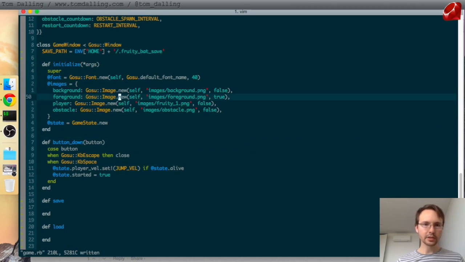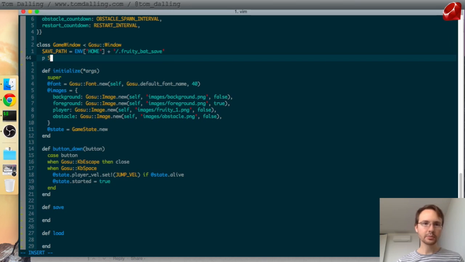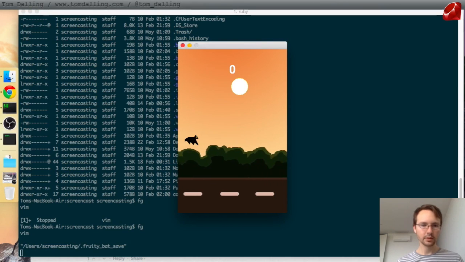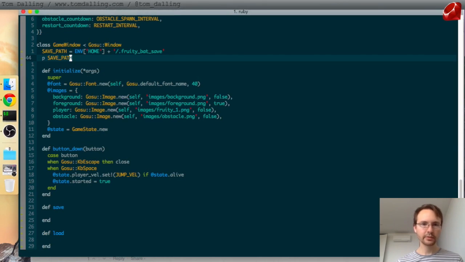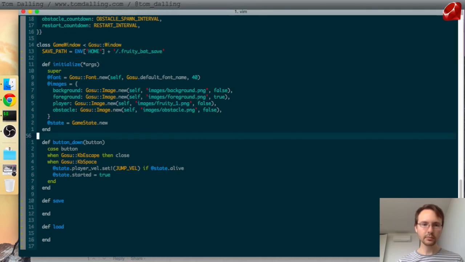What I might do is just make sure that this is correct. So I'll just print that out, make sure it looks right. It says screencasting.FruityBat save, that looks correct. Okay, so we've got the path. The next thing, well, we're going to be saving a file to that path. So File.binwrite probably.